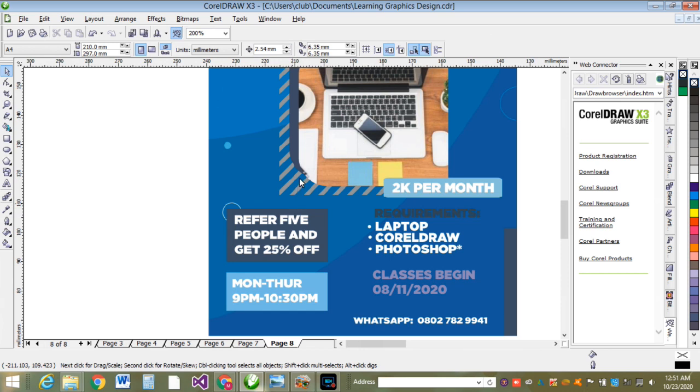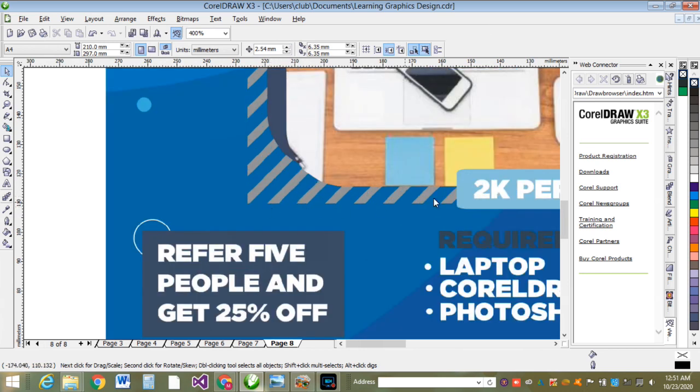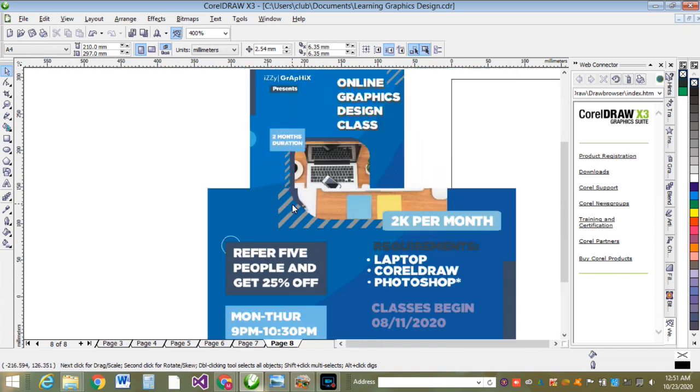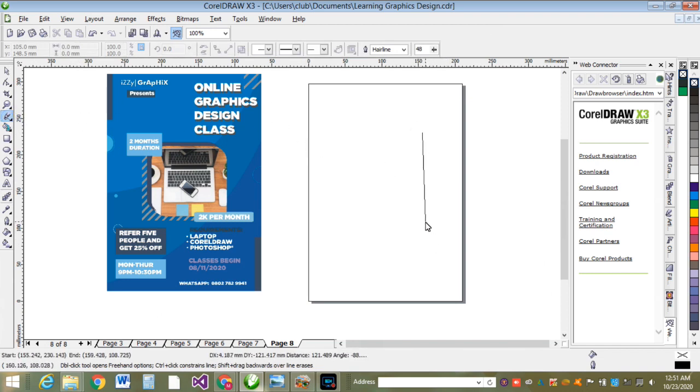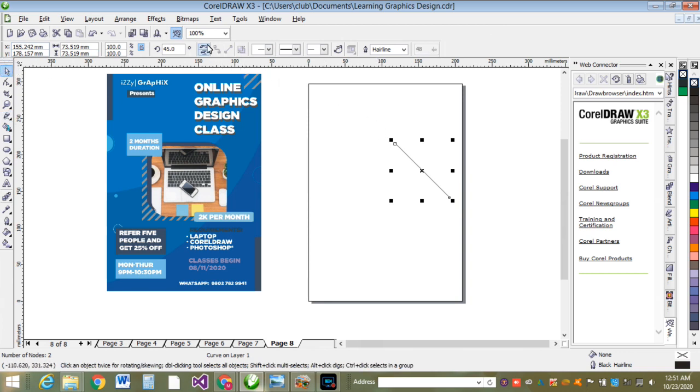If you notice this guy here, the lines look somehow as if they've been cut off. The simple trick is just drawing a simple line and then changing the angle of rotation to, let's say, 45. Then select the pick tool, come here and mirror it so it mirrors to the other side.